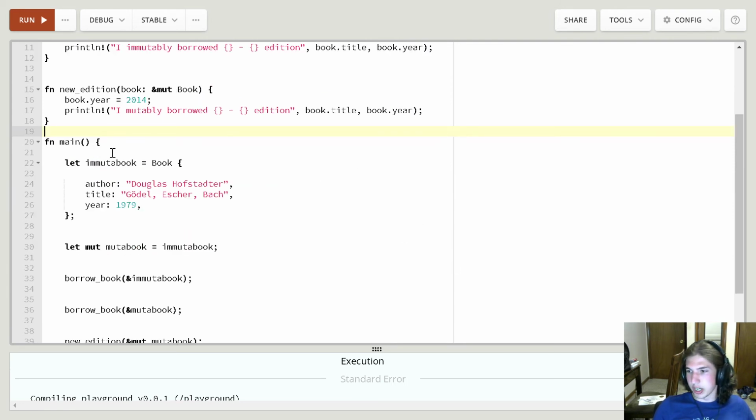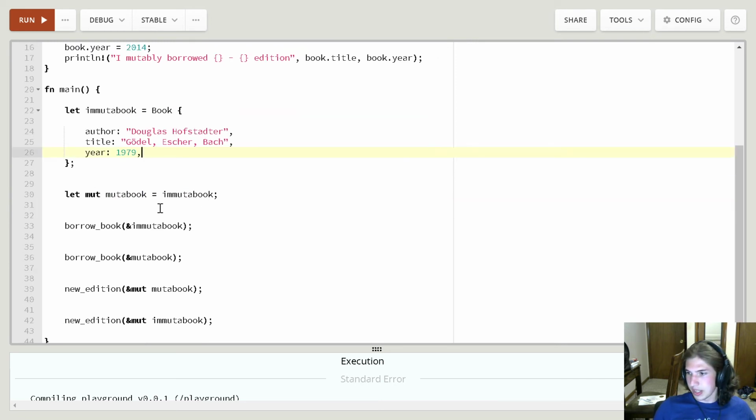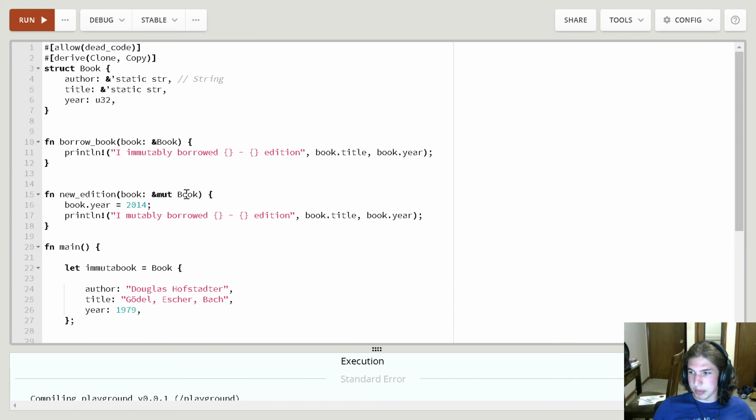First we're going to create an immutable book called immutabook. Once again, these string literals we can pass directly in since they'll have the correct type. And we'll give it the year 1979. And we'll create a mutable copy of this book. So first question, is this valid? Of course it would be valid, right? We're creating a mutable copy of the book.